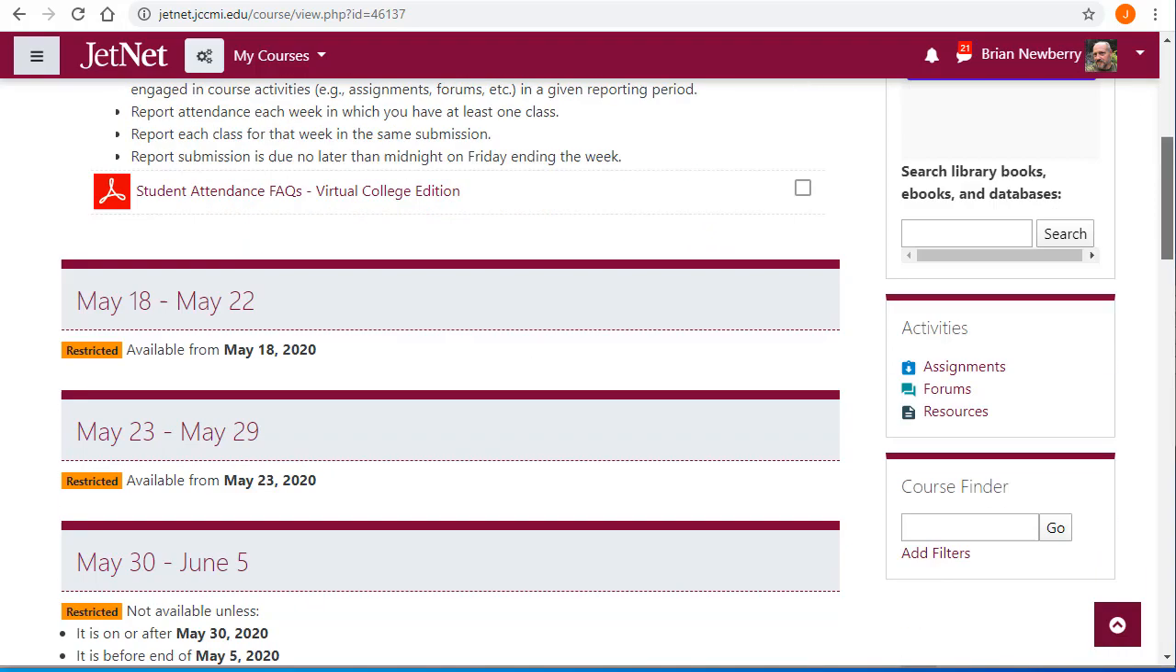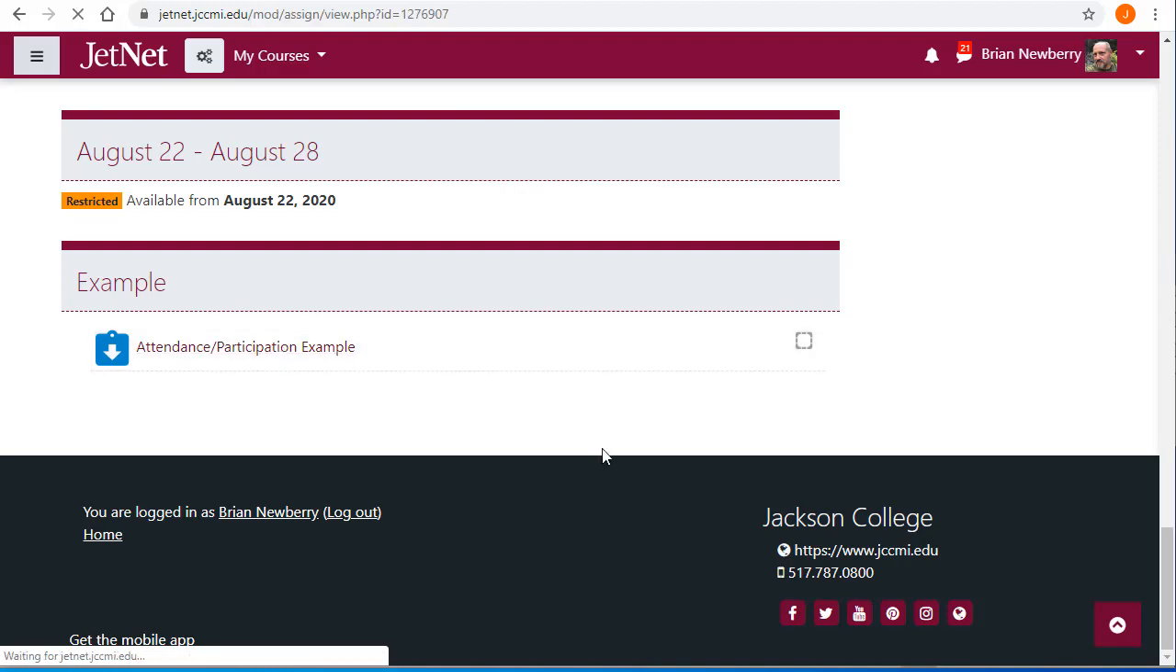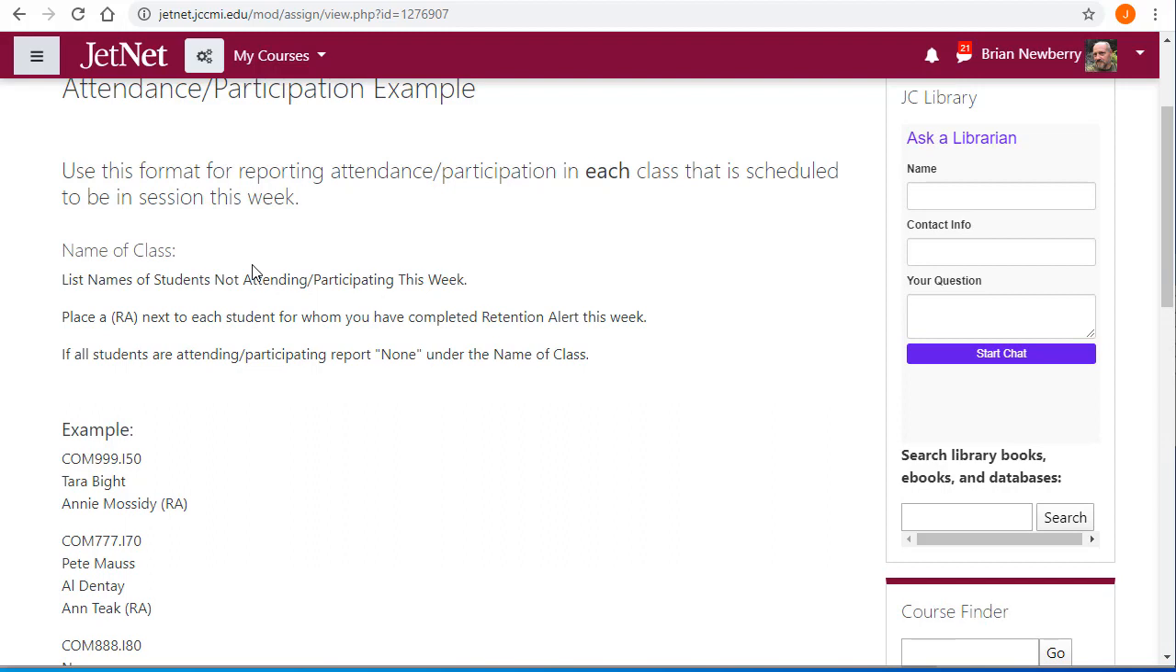I'm going to scroll all the way to the bottom because that's where I have a sample to work on. You're going to open this up, and you'll see that there are directions here. Basically, you're going to report the name of the class, a list of names of students not participating that week, with an RA next to each student for whom you've completed a retention alert in eServices.